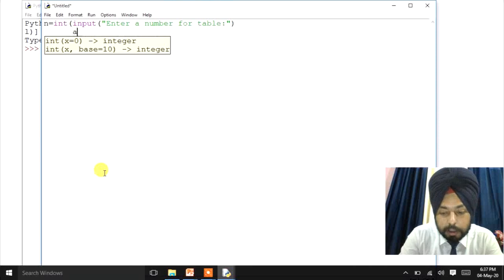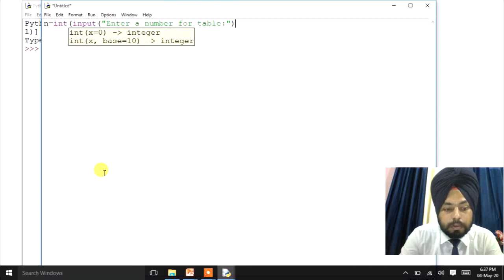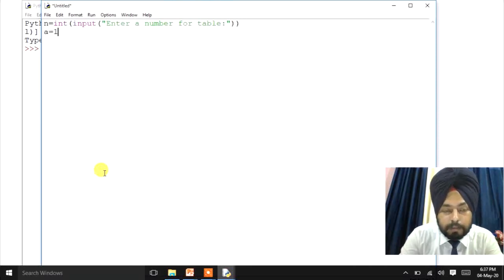Now a equals to 1. We'll use here a while loop. While a is less than 11, right, it will run.